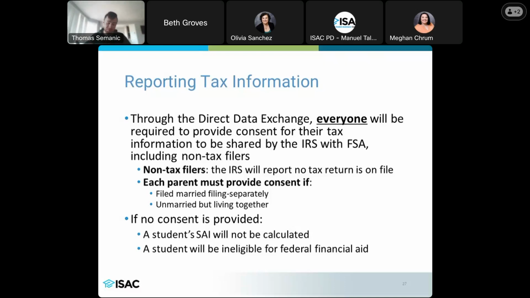It doesn't even matter if parents decline or deny that consent and then put in their information manually. If they have all that information in there but they didn't provide consent, the student gets no aid. There's no exceptions to this. It's extremely important that everybody inputting their information on the application provides consent.